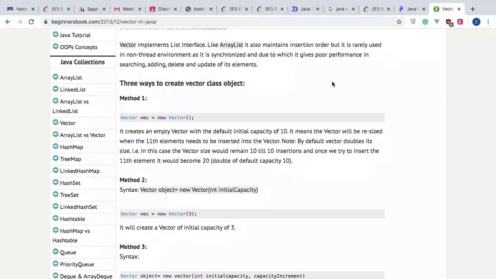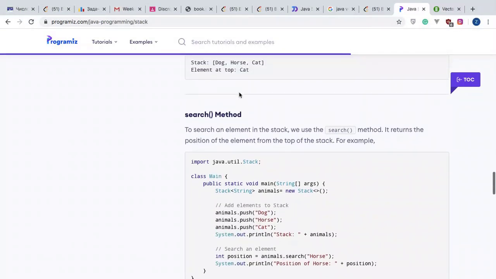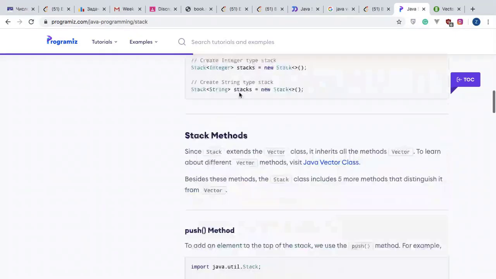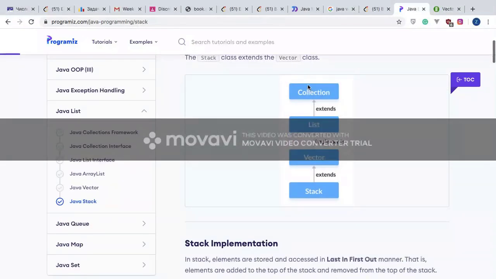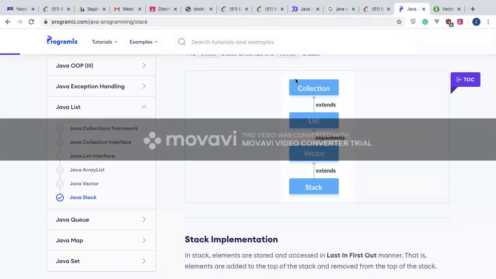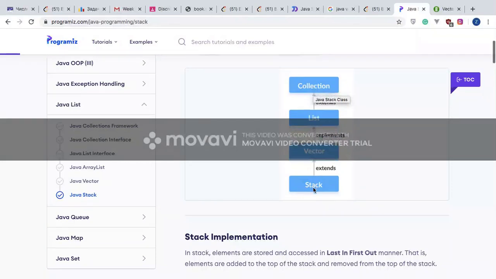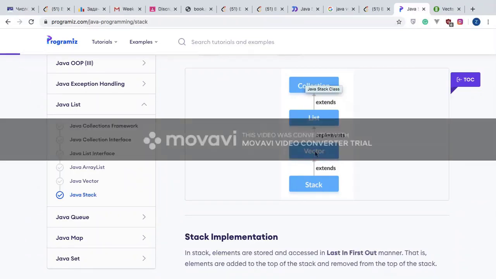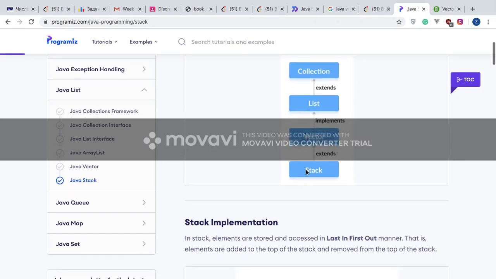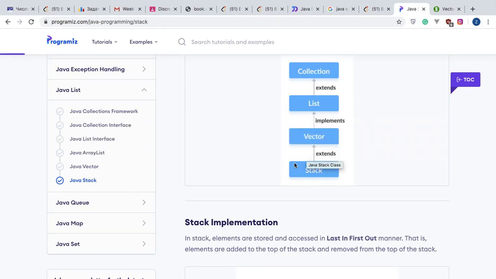First of all, we will use the documentation in Google. Let's get started with stack. Here is the implementation of a stack. The first is List extends Collection, then Vector implements List, then Stack extends Vector. It shows us that the vector and stack have relations.